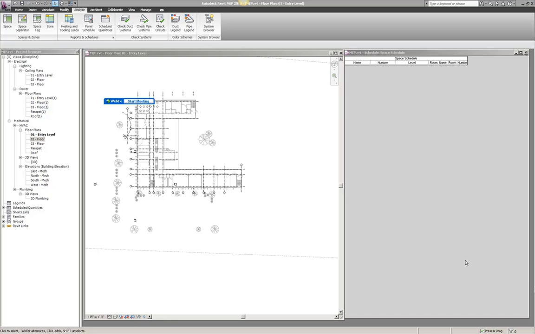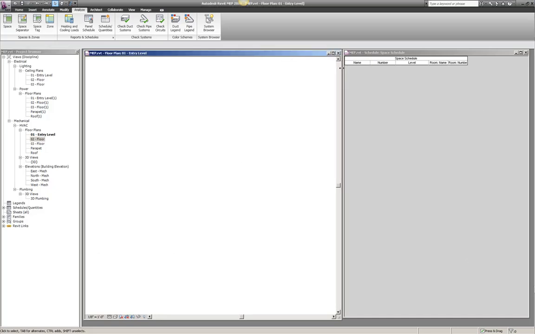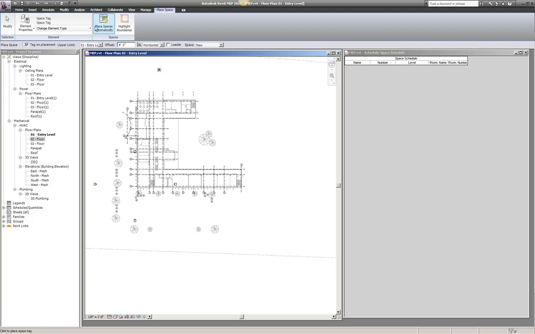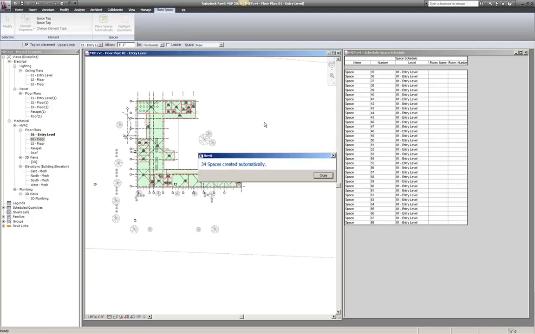I'm going to show you an example of what that looks like when the rooms are on a different phase than the spaces are on. Here I'm in the entry-level plan of the MEP model, and I have a space schedule over here. I haven't placed any spaces yet in this model. The first thing I'm going to do is go to this floor and place spaces, and just use the automatic space creation tool in 2010. I've already set the linked model to room bounding, by the way.